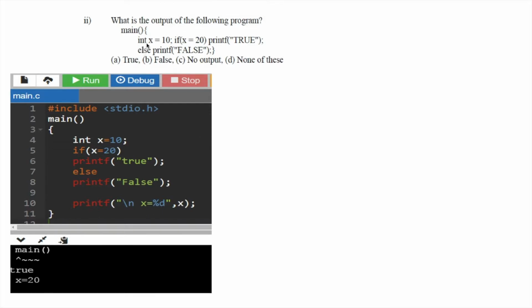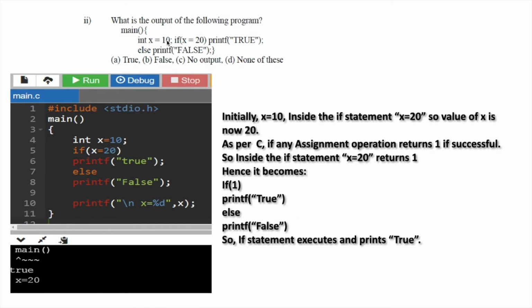So here x's value is 10, but when we print at the end, we get 20. How is it possible? Initially x is 10. Inside the if statement, we have x = 20, but this is not a comparison operator. This is an assignment operator. So the value 20 is assigned to x instead of checking the value of x. In any assignment operation, if the value gets assigned, then it returns a true value. So x is assigned a value of 20 and it returns 1. So it becomes if (1).